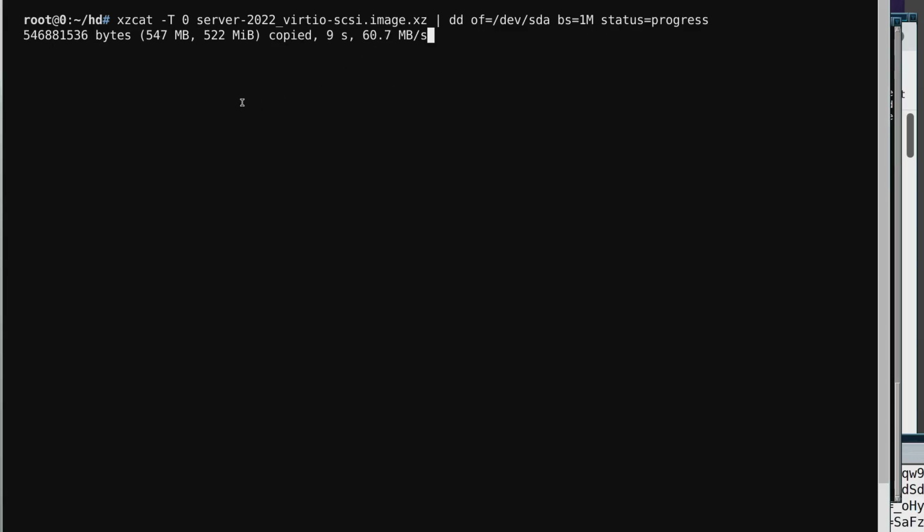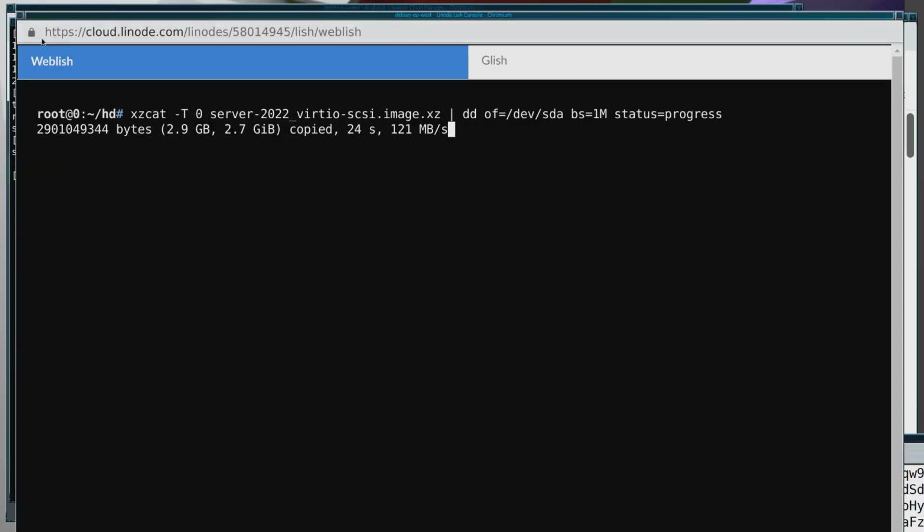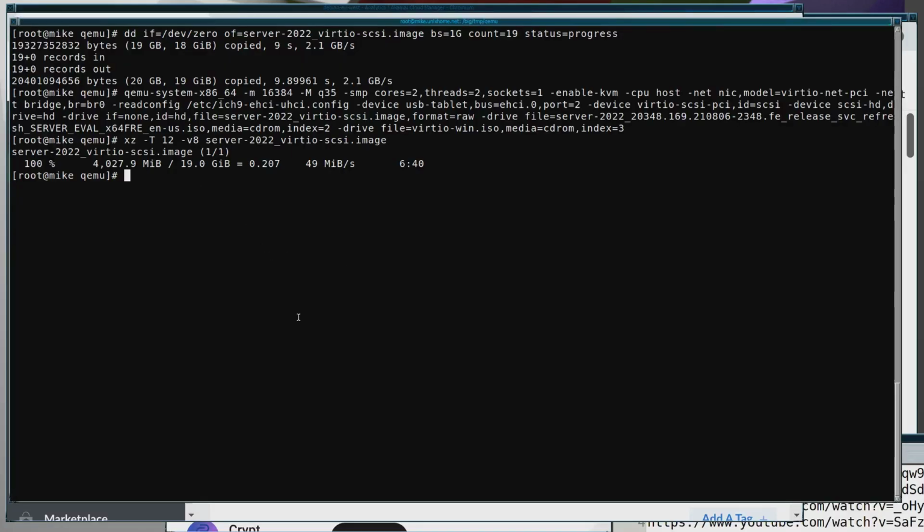Yeah, it's not too bad, but remember it is 19 gigs, so it's going to take a little bit of time. So now if you're sitting there while this is going, and this Weblish decides it wants to, I'm going to show you, I'm going to crash it. So it decides it's going to crash on you, and you think, oh no, I'm in trouble.